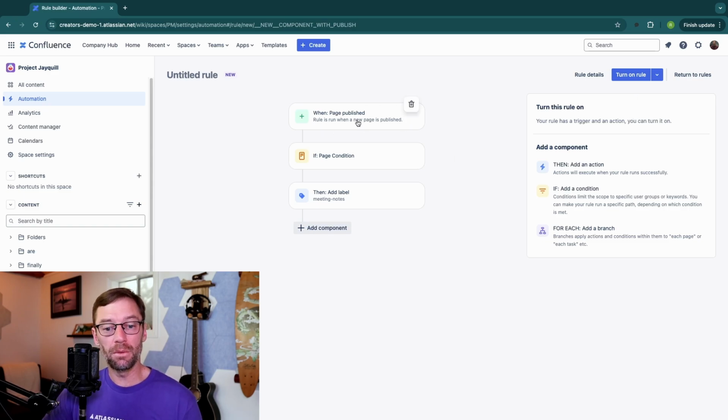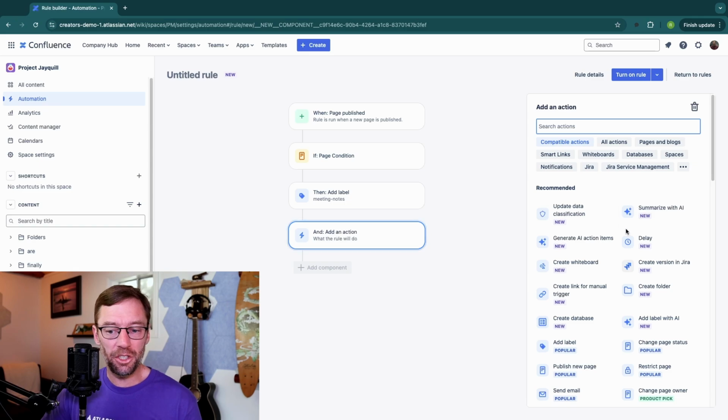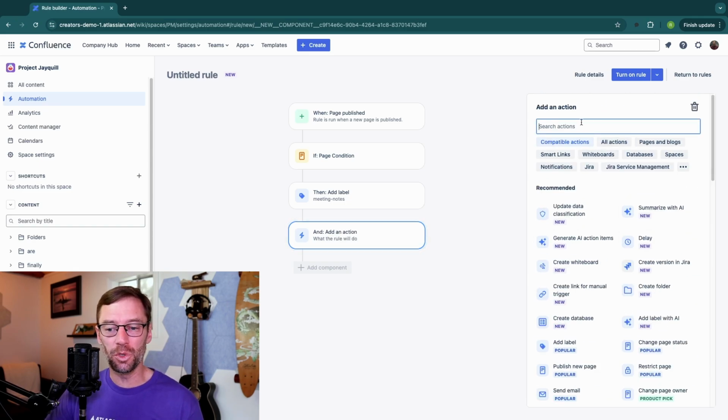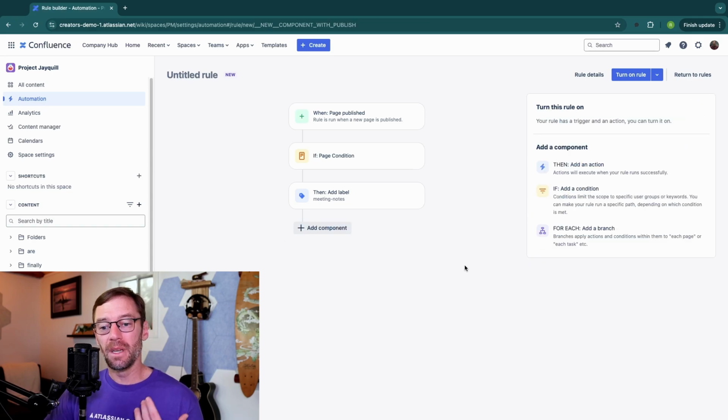I have my trigger when the page is created. I have a condition if the page has certain words in the title, and have an action. What should it do? Now, as I mentioned, there are many, many actions, so please take time to look through. There's even a search bar at the top. But these will give you inspiration and ideas on what you can automate.